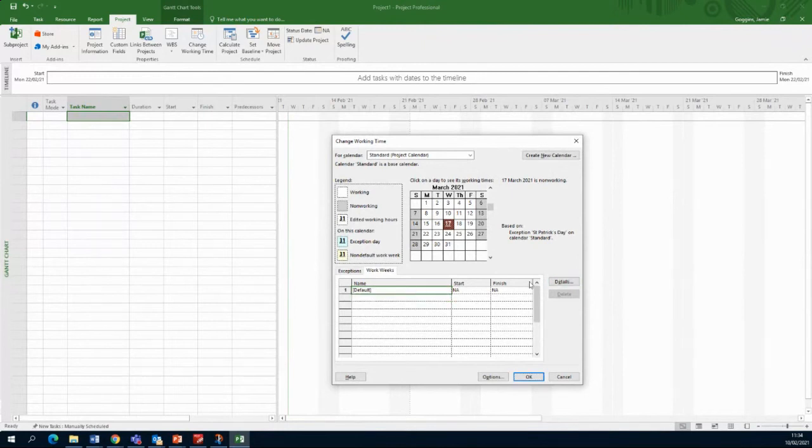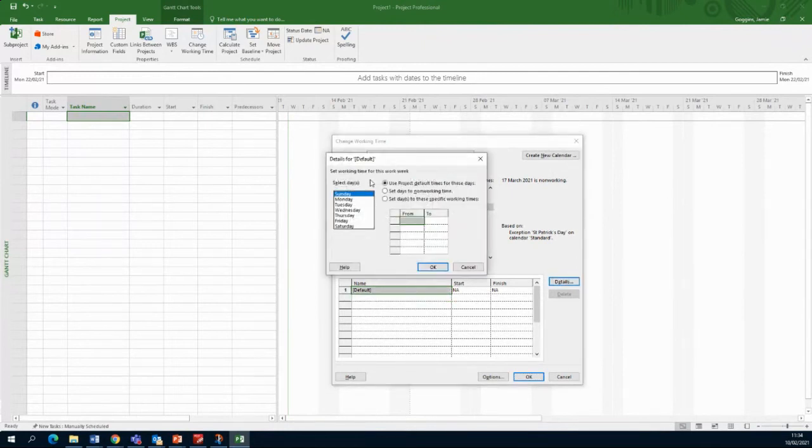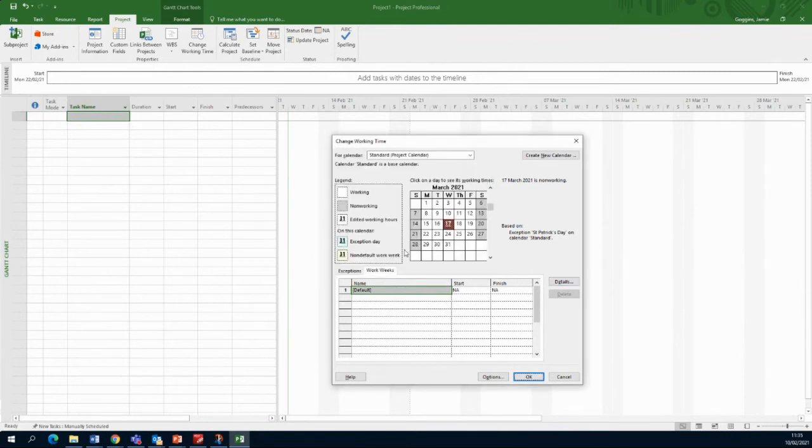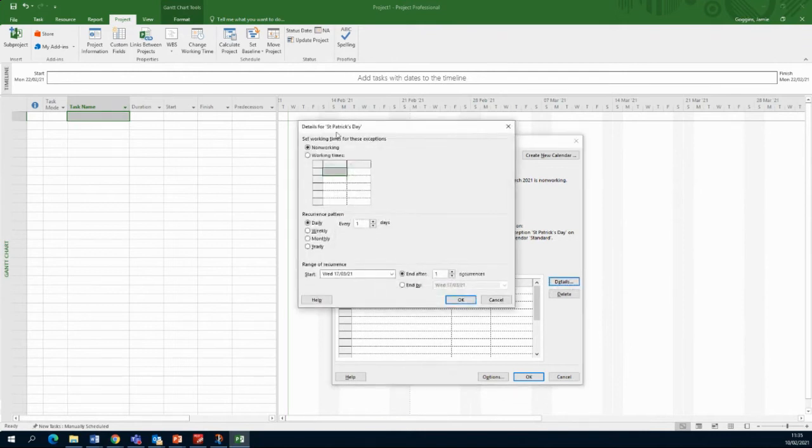So here it's highlighted the default one. When I click on details, it gives me the details for default. You see it wrote on the top here. Whereas when I go on exceptions, now I've clicked on the St. Patrick's Day version, click on details, and it tells me this is the details for St. Patrick's Day. I've set it as a non-working day. I've set it that it's going to happen daily, but it's only going to happen once. But I can also set it to happen as a recurring event. And this is handy if I have multi-annual projects. Okay, so I have a project that's going to go on for several years.